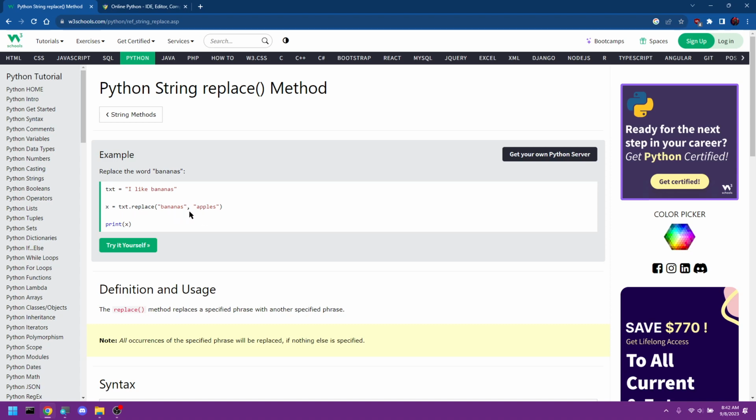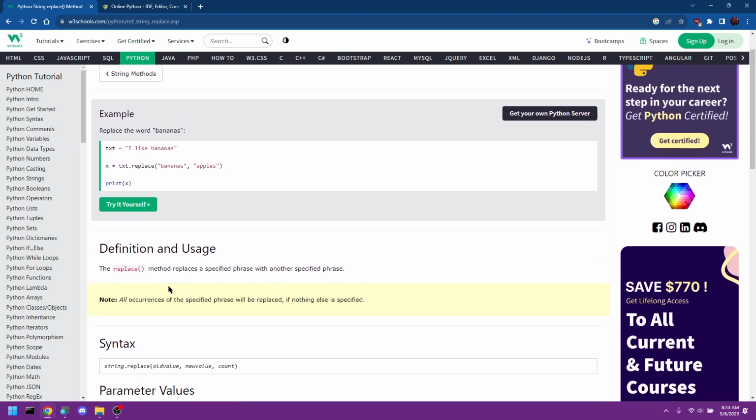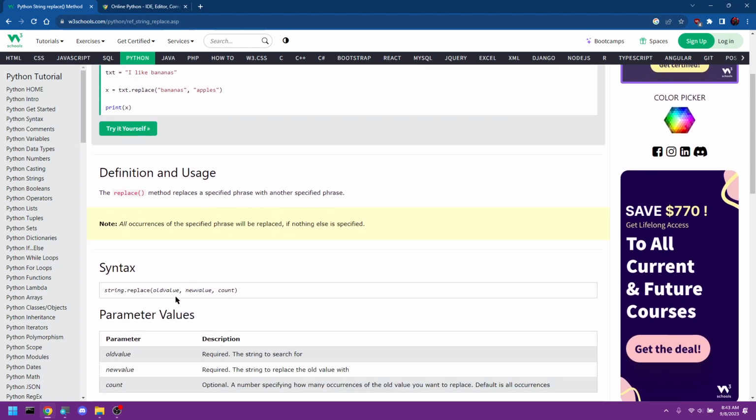text.replace bananas with apples. You can do this with full words, you can do it with single characters, you can do this with full sentences. All depends on how you want to do it, what you need done.